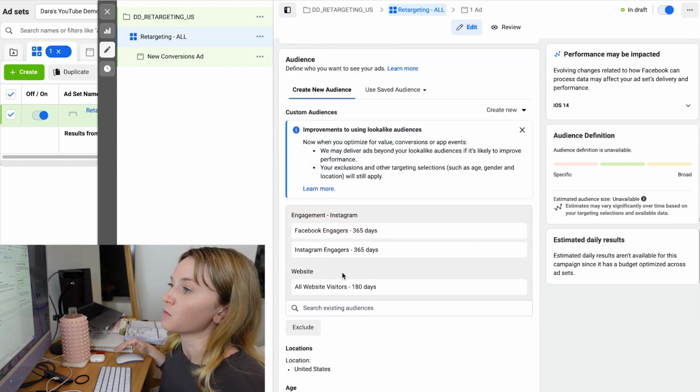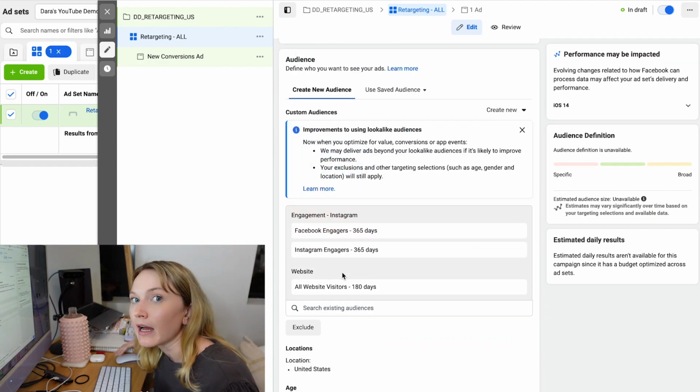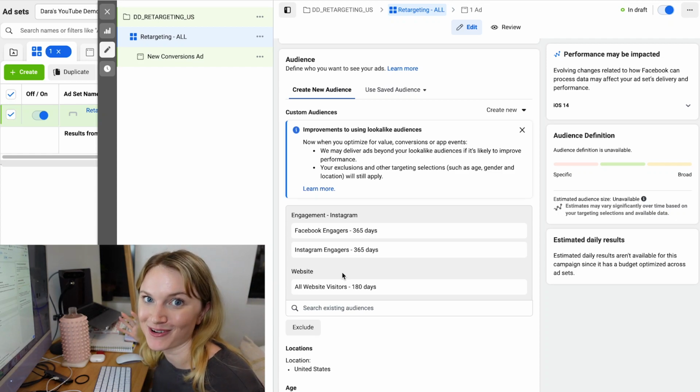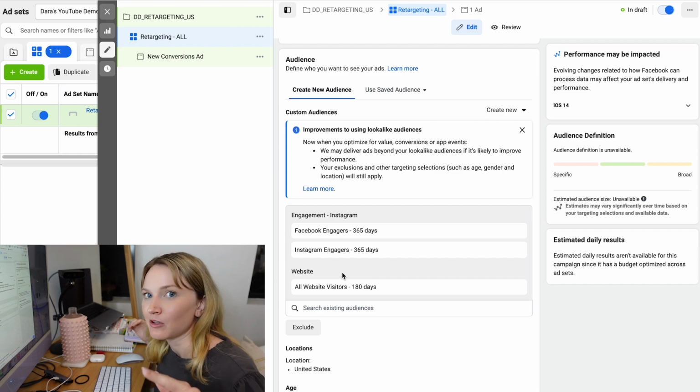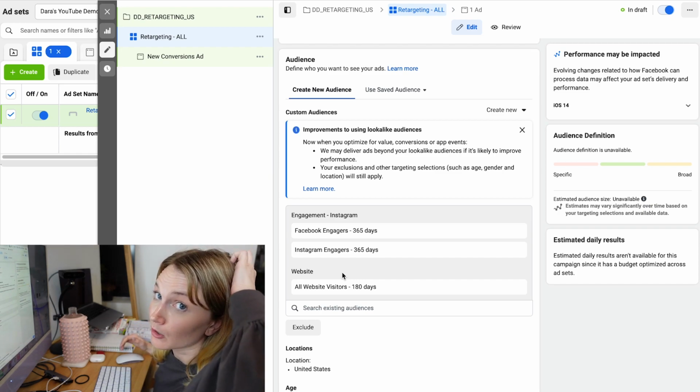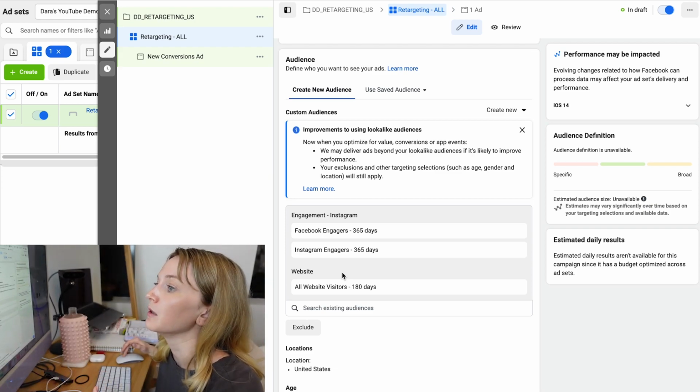And I'm going to go a little bit more into how you can safeguard that and how you can make sure that you're not blasting these people out of the water. But I'm going to go into that more towards the end, when I'm going through the optimizations that I would make after just launching this type of account setup.